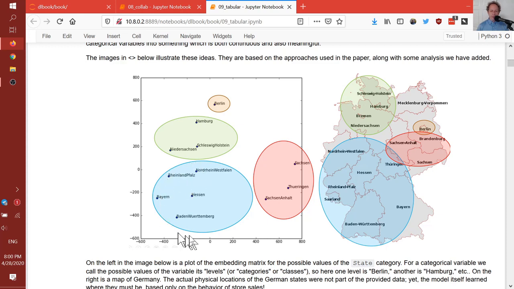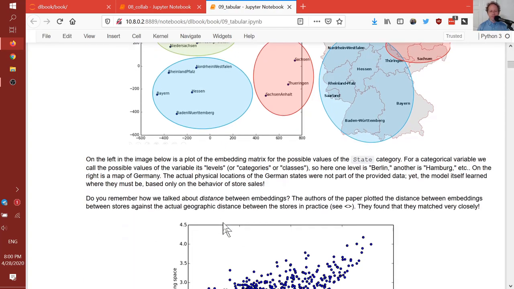And then if you circle the ones that are close to each other in blue, you'll see that they're actually close to each other in Germany. And ditto for red, and ditto for green. And then here's the brown. So this is pretty amazing, the way that we can see that it's learnt something about what Germany looks like, based entirely on the purchasing behavior of people in those states.